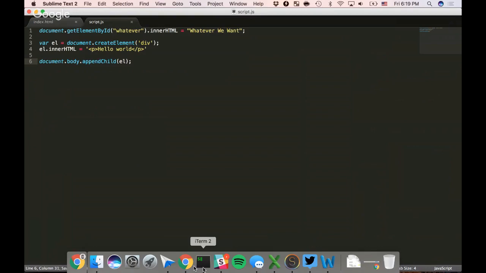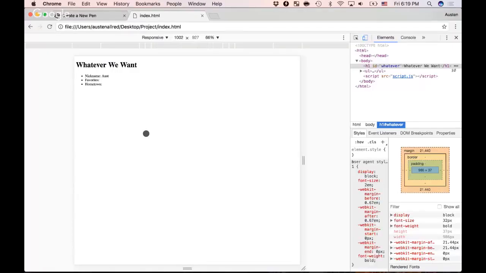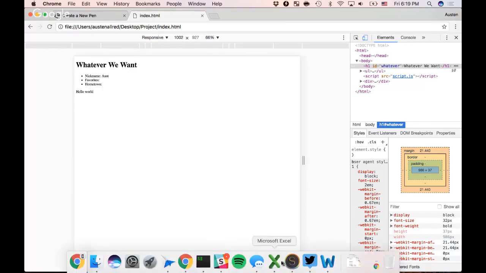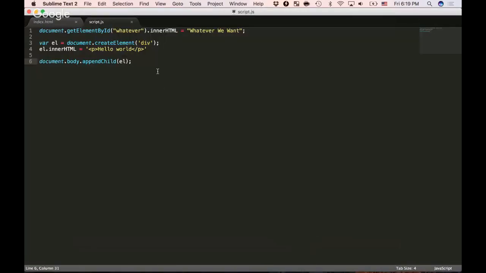So let's see if we did that right. Hello world. We have that down at the bottom. So we can not only change HTML, we can add it. And I know that a lot of you are going to ask, how do we remember what all this stuff is called? How do we know that it's called create element instead of create new thing or append child?